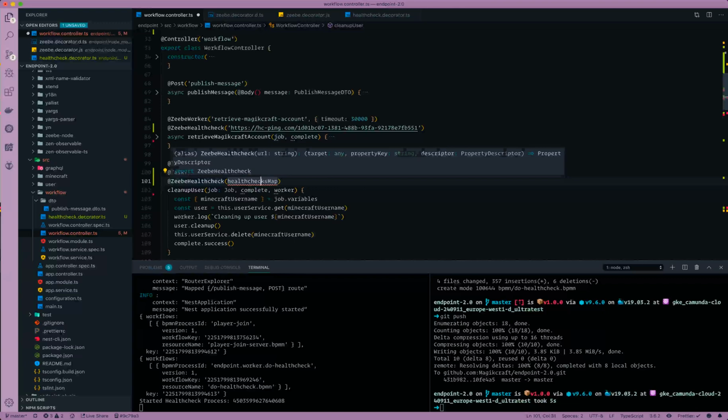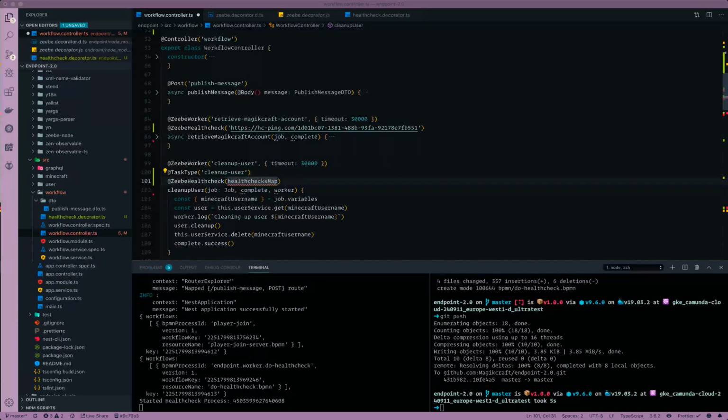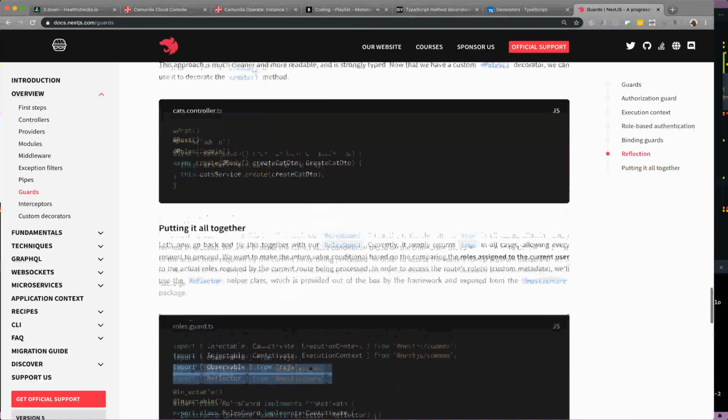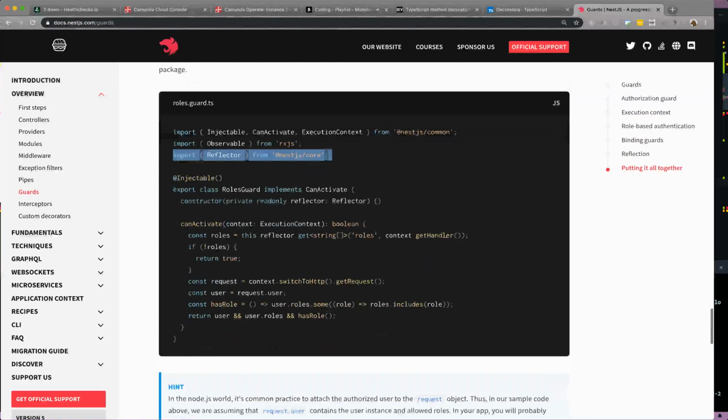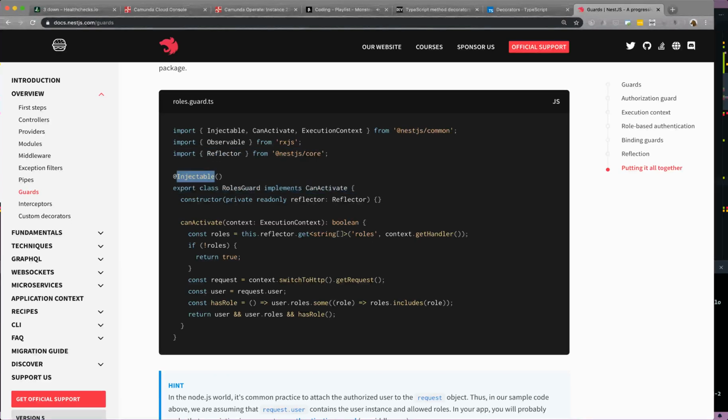so here's the Zeebe health check. Now we need to be able to get that. Let's see. Reflector. I don't know if this is going to work. Reason being that to get that metadata back out, I need to import this reflector from NestJS core, but then it looks like you can only use it in a class where you inject it. I wonder if we could make the decorator factory a class, injectable, put the reflector in the constructor, and then use it here. Could be.